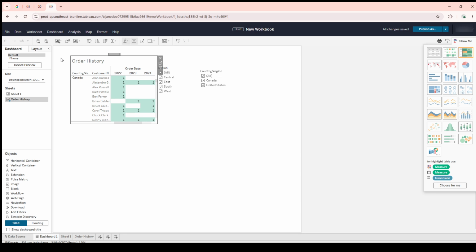Once you're in the workbook, make your way to the dashboard section. Now, let's focus on the specific worksheet within your dashboard where you want the filter to be applied. Click on it, and you'll notice a drop-down arrow on the top right corner of that worksheet. Clicking this arrow reveals a menu, and from here, you want to select the Filters option.